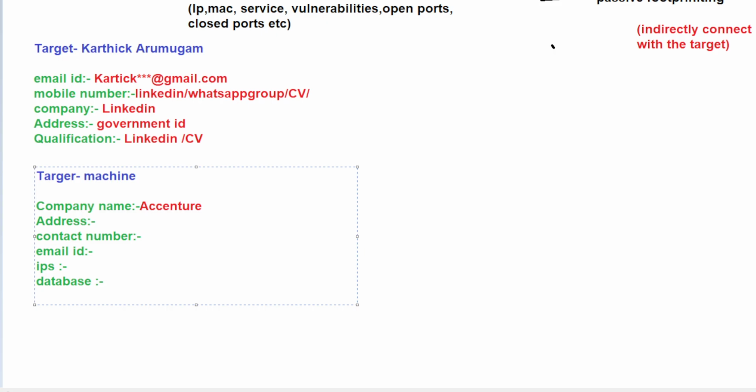With these contact numbers, again we can do social engineering. So the address I can find from the web page, then again I can find from the web page. Then the email ID.